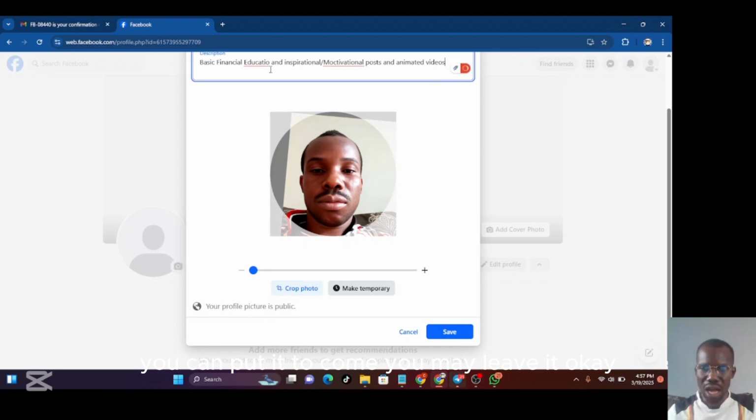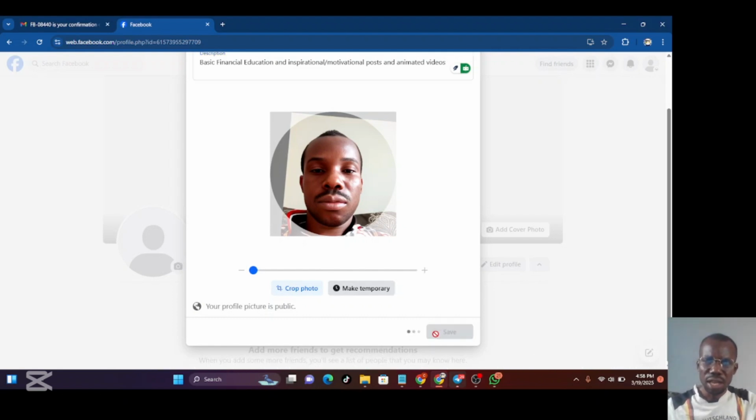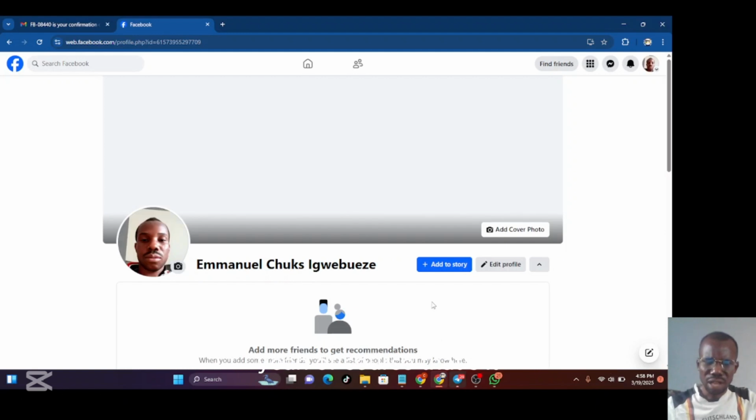You can put it, you may leave it. We are going to meet it later on, so we don't need to worry ourselves too much about this. Once you are done, you've cropped it and done the necessary things, then you click on save. So let's save so I can move on to the next stage. Yeah, of course, that's saved. You see my name appears and stuff like that.